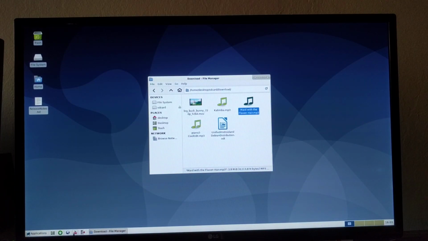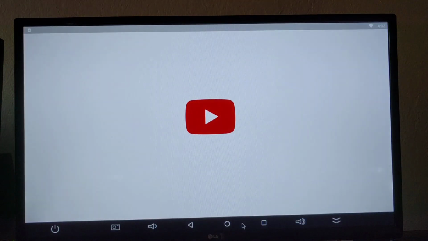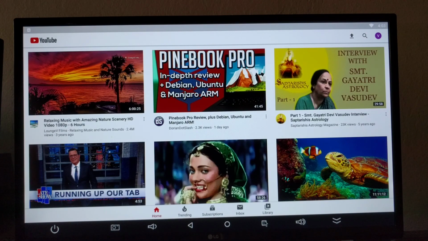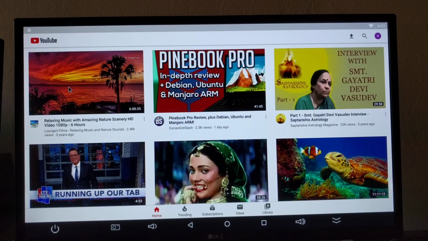Let us see. We also have YouTube playback that you can also launch from Debian. Again, Android is great for media playback. Let's look at this video here.